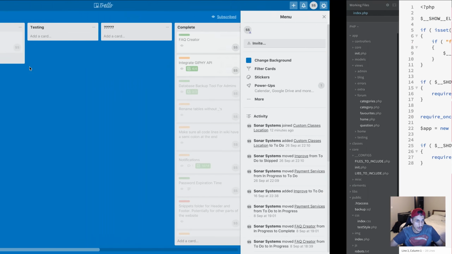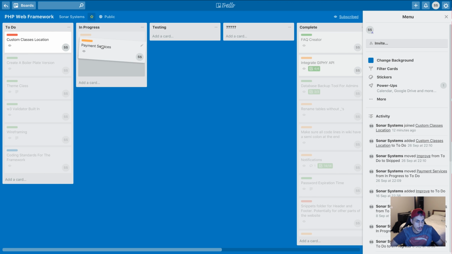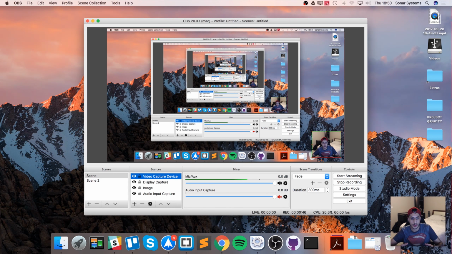So last time, what we did was we put payment services back here, and added another task: custom classes location. I think this is a very urgent task, because as you can see we're in beta mode, and I've said before the main reason we're in beta is I'm waiting to create one or two big sites.